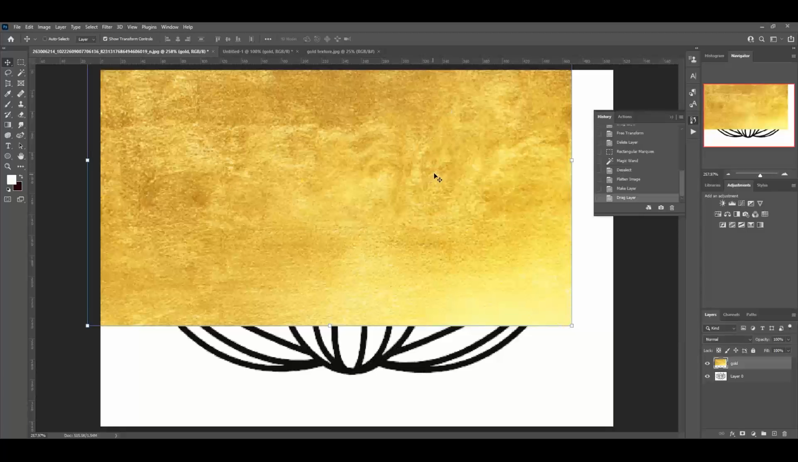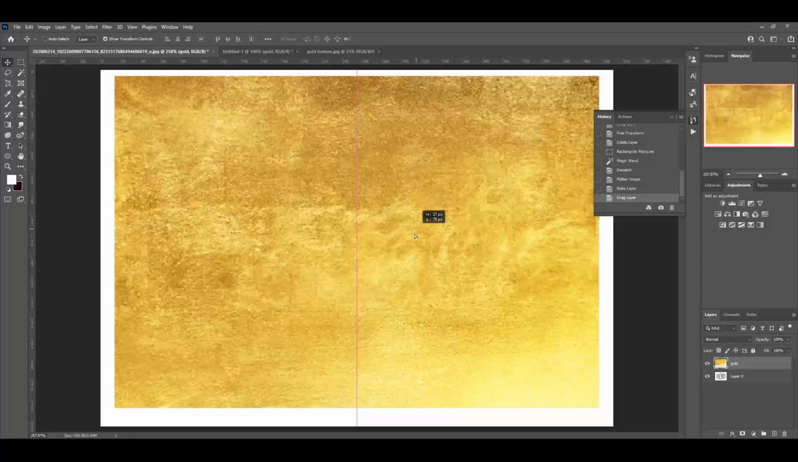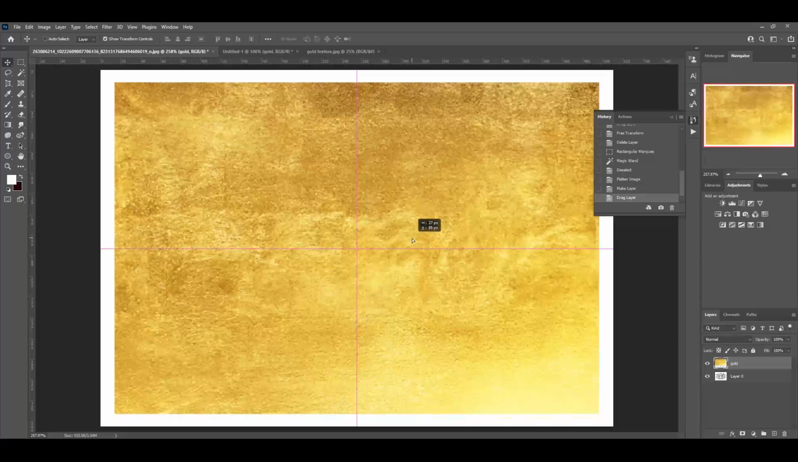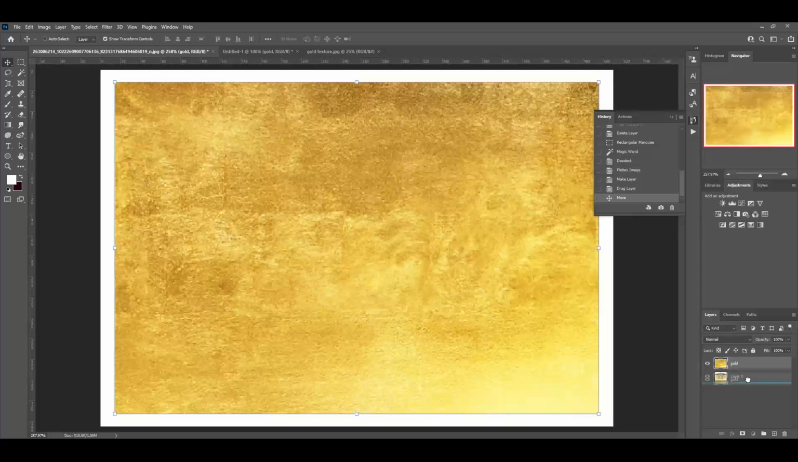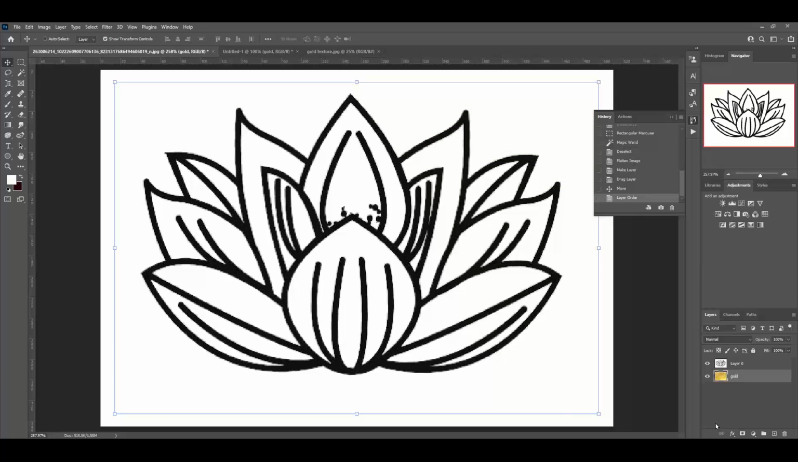So I've got my gold texture here. I'm using the Move tool still, and this allows me just to move this image over the Lotus image itself. I'm now going to drop the gold texture underneath the Lotus, so it's sitting behind it.